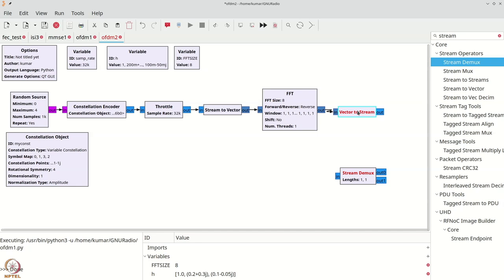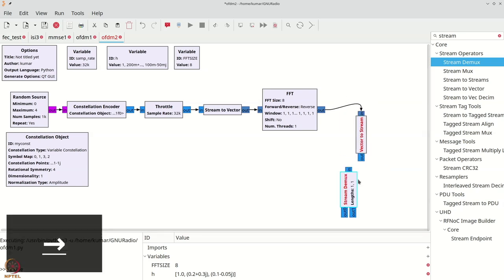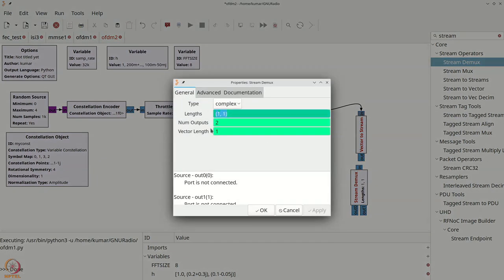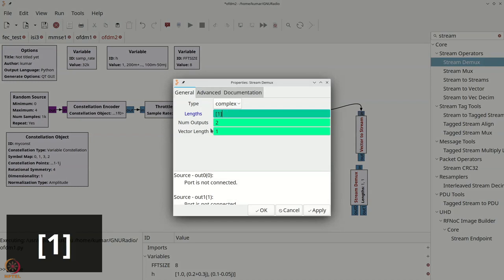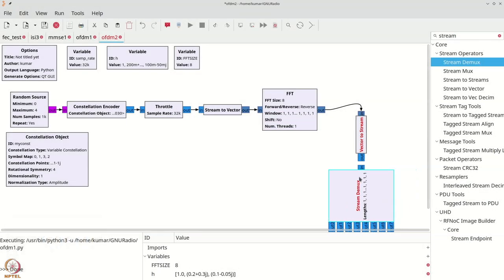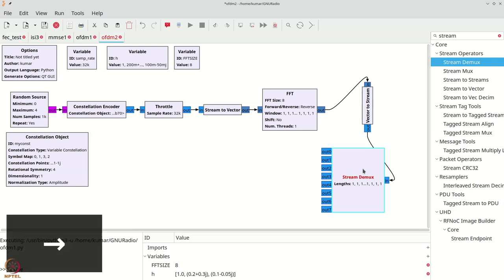Now let's actually do one thing. Let's actually use the arrow keys to rotate this. So I'm just going to use the right arrow key to rotate this. This stream demux will have length square bracket 1 times FFT size and number of outputs will be FFT size. Okay, so let's make this a little more visible. Now, let's actually rotate this once more.